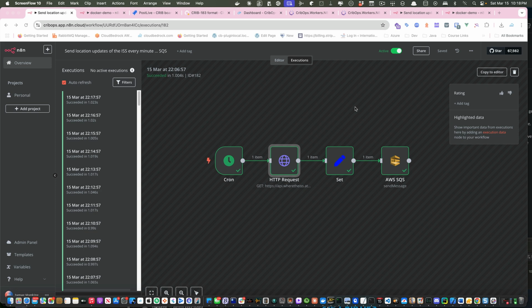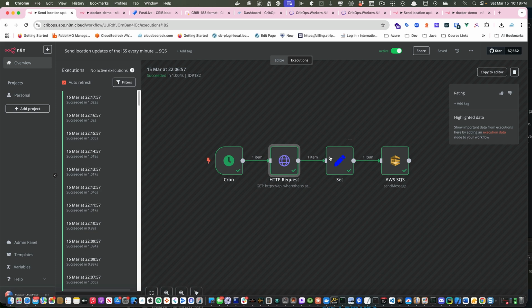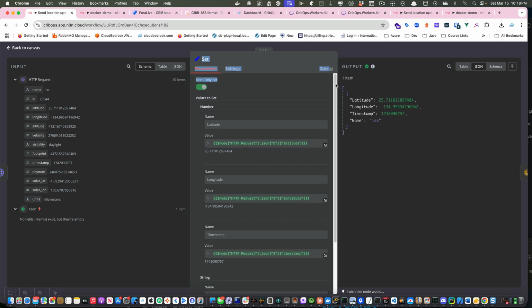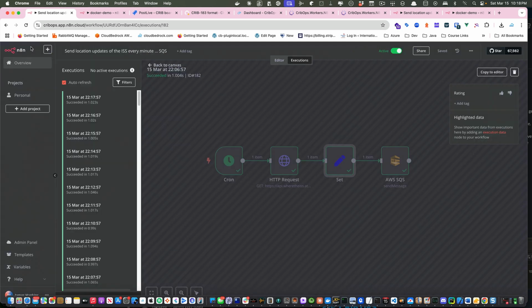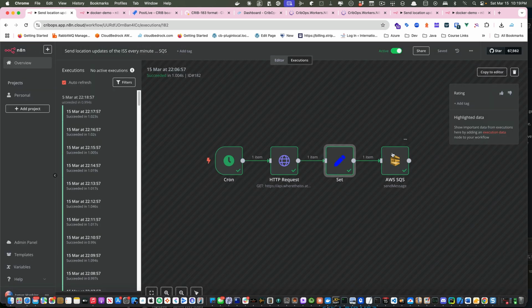This is actually using the API where the ISS is basically pulling the API and getting up to the minute locations on where the International Space Station is located in the world. So this is running every minute, and it's making that call and parsing that information, getting the lat long, timestamp, and then it's sending it to SQS.